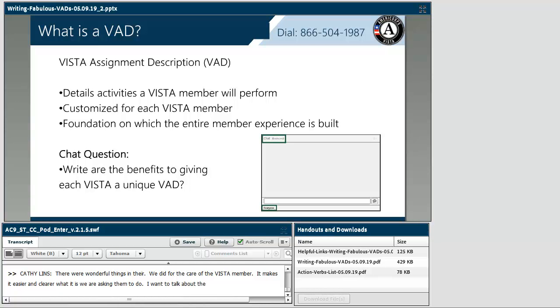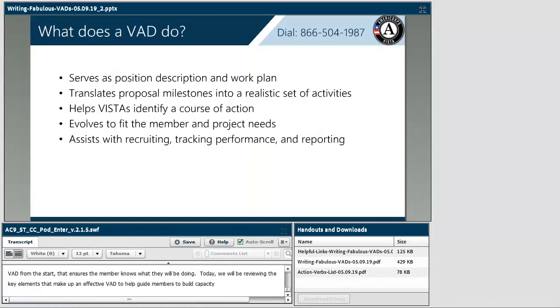Now, I just want to talk about the fact that the VISTA assignment description, or the VAD, is the foundation on which the entire VISTA member experience is built. Presenting a VISTA member with a strong VAD from the start of the service ensures the member knows what they're going to be doing. And today, our intent is to review the key elements that make up an effective VAD that will help guide members to build capacity and engage community in the organization where they serve.